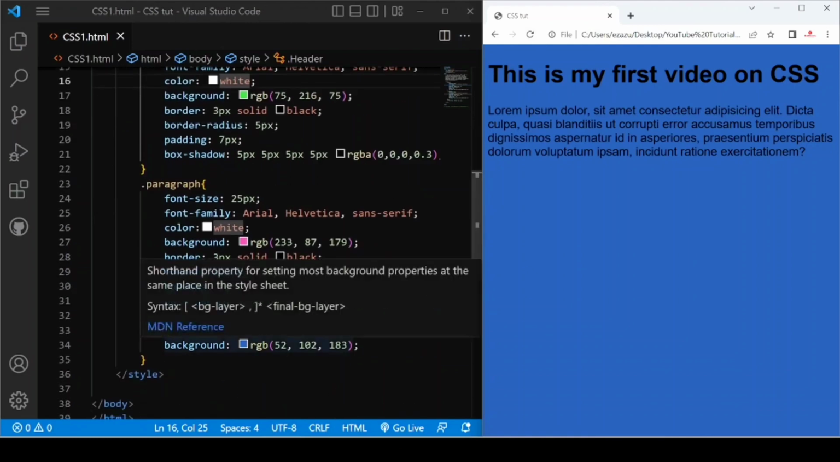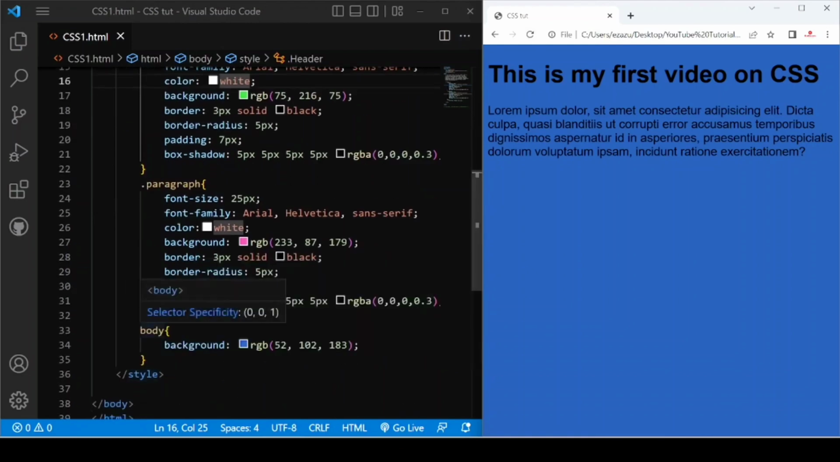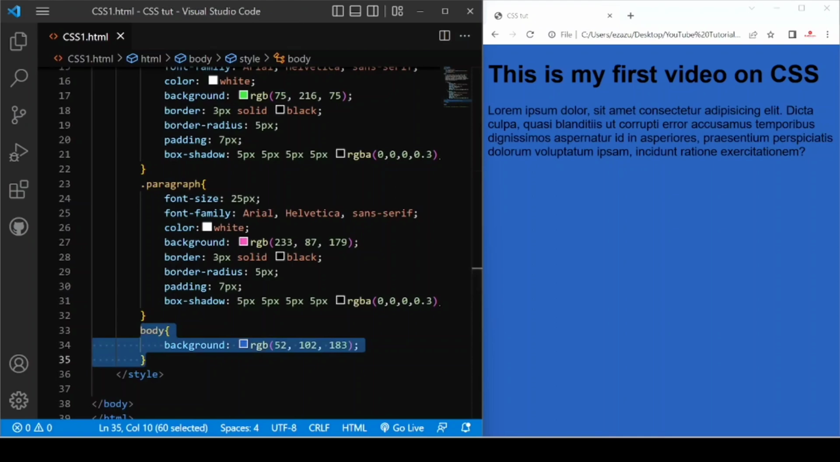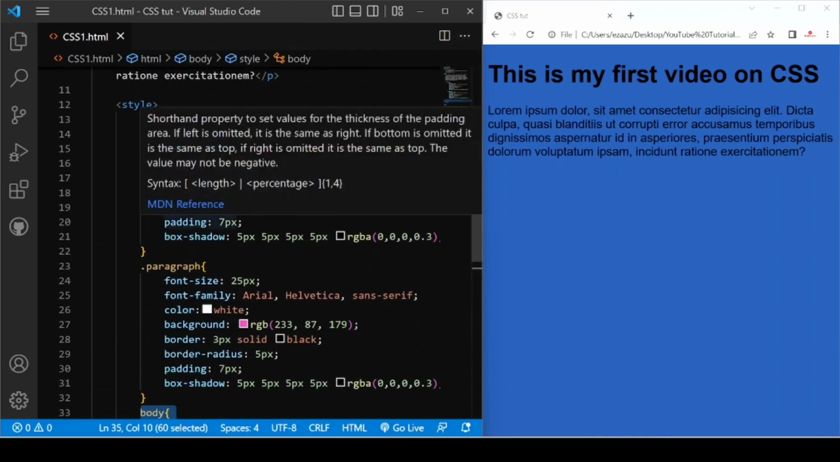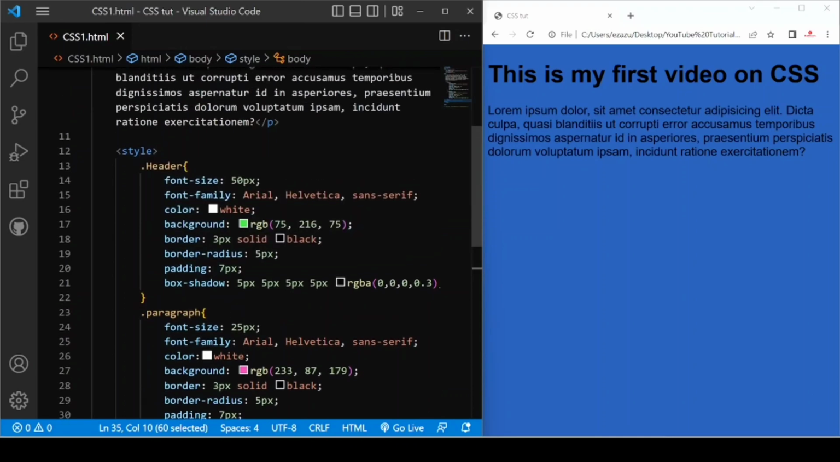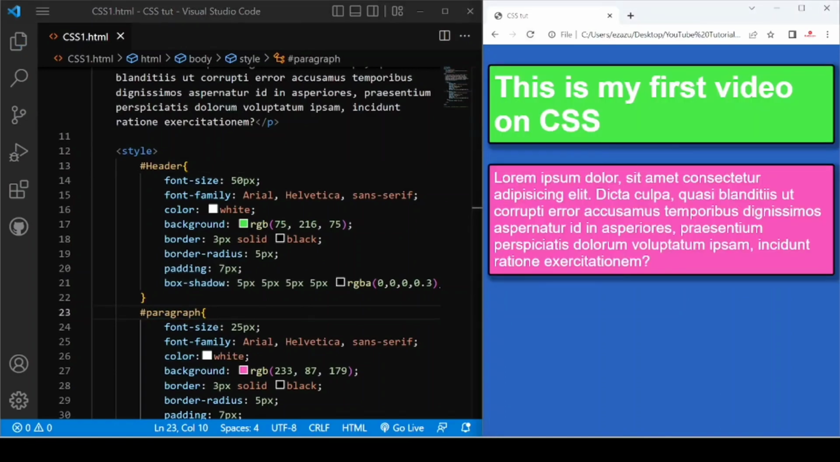Background is working on body because here we chose the tag name, but all of the class properties that we defined here are gone. Now for selecting an ID we use hashtag. Now you can see the change. Whoa, it's working. This is how we can use ID in our CSS styling.